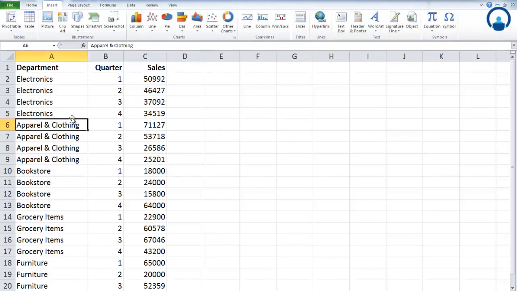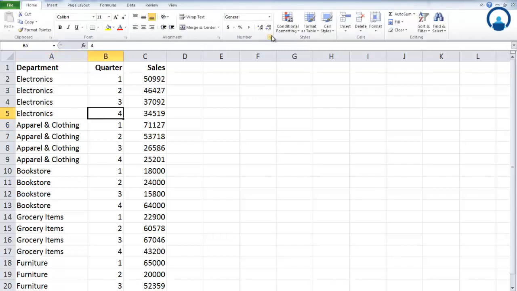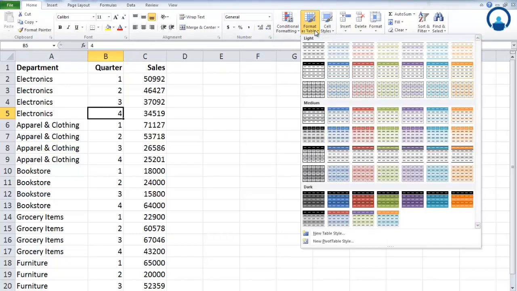The best way to format your data is to use it as an Excel table. To do that, click any cell in the table or the list, then select the Format as Table option from Styles. Here you can see various table styles are present, so you can select whichever you want to apply.